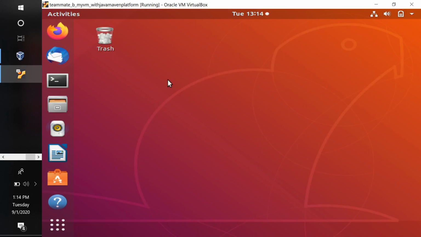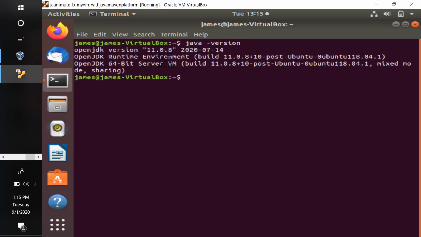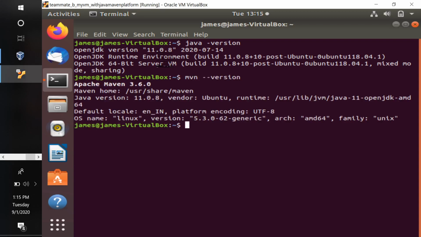Having said that, now if your teammate B, your second teammate, opens his terminal and checks if Java is there, it is already there, and is Maven there? Even Maven is there. So in this way we are creating a platform as a service. You can share your platform with anyone using the image file, and that is how cloud is able to share the platform with any number of customers, any number of users on the internet.